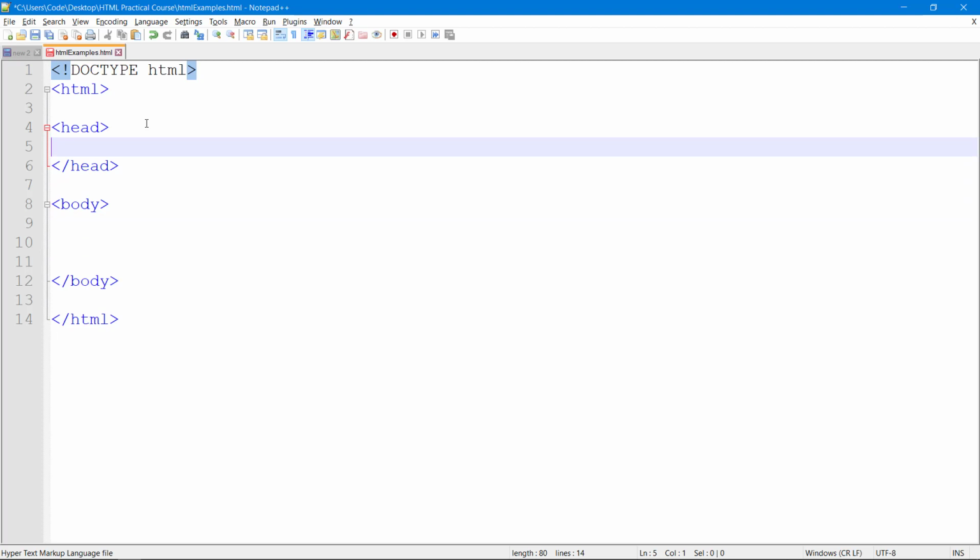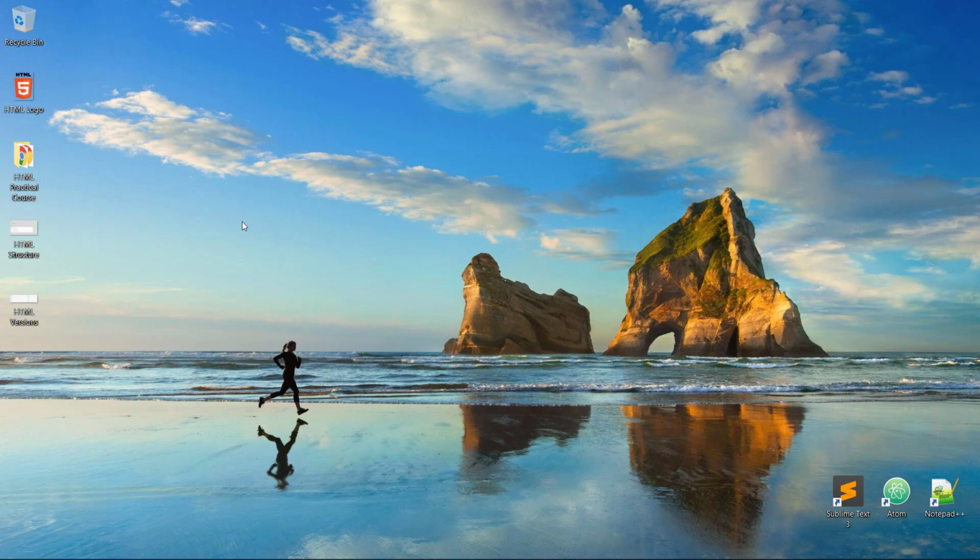Metadata means data about data. HTML metadata is data about the HTML documents. What is the metadata exactly in the computer, not in HTML, in the computer? So let me show you a very obvious example.